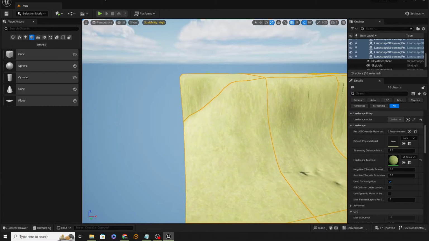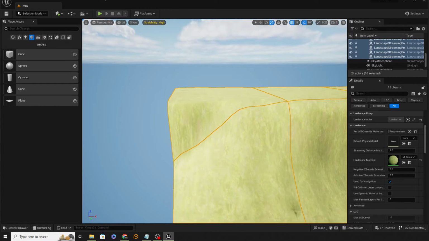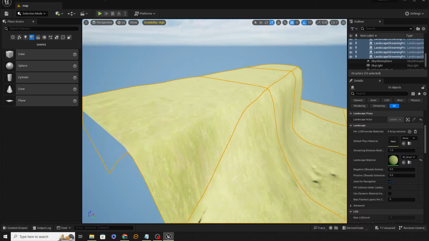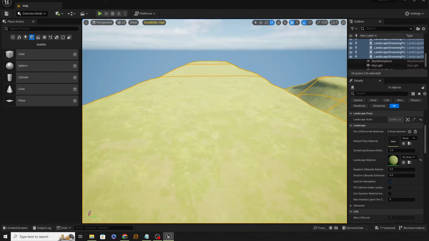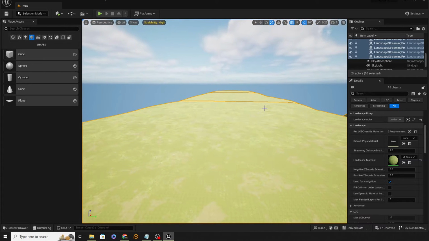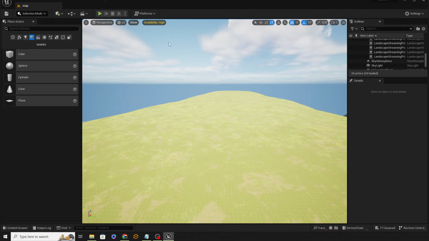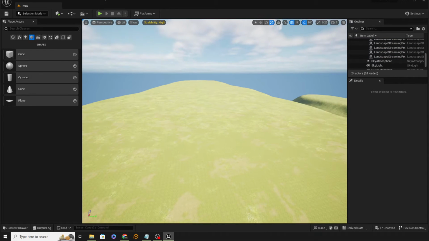Now, what I would like to do as well is introduce rocks and shapes into this that I currently don't have. And I would like some grass and things like that. Now, we don't have any grass at the moment, so how do I get grass into my scene? Well, we've already got this landscape in place.